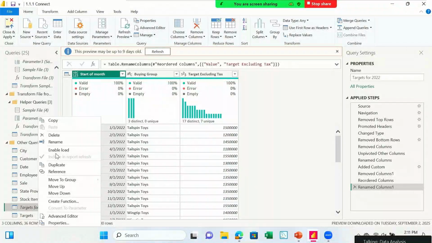I said that we have appended these two tables. So when we close and apply, we don't want the two of them to come out. We've already joined the two data together. So we are unchecking enable load, so that when we close and apply to load, target for 2022 will not come out. It will be showing in italic. We know what italic means now.